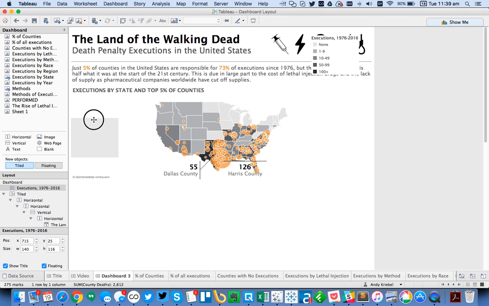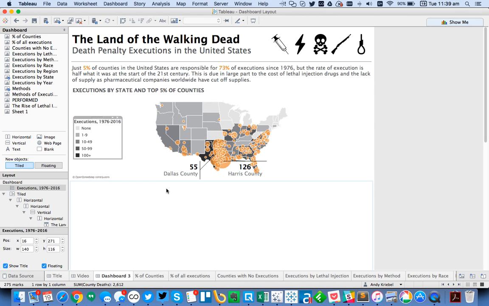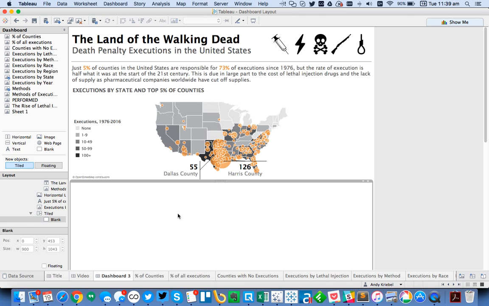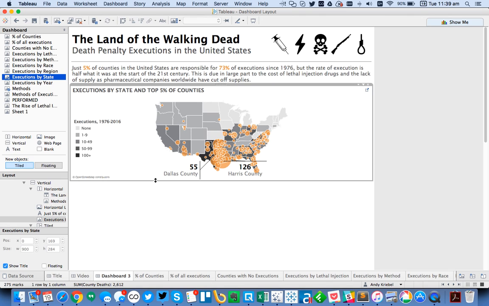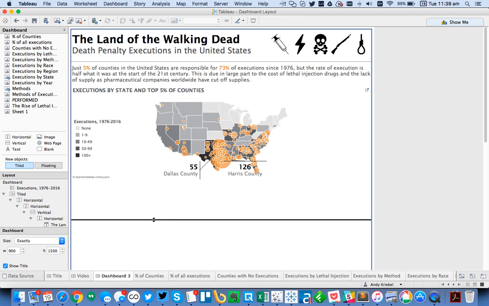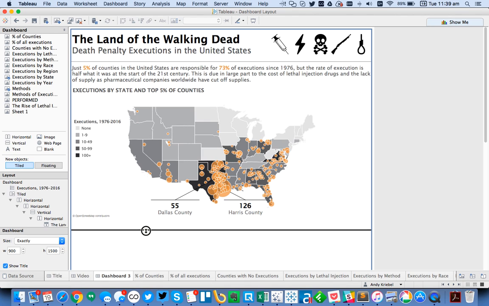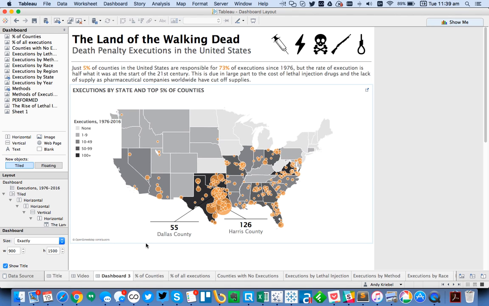And what you'll notice here is that my map isn't quite sized the way I want. So this is why I have this blank object in here. So I'm going to click on my state view, and I'm just going to drag that down until I get it to be about the size that I want. So it's still not quite big enough. Okay, maybe that's good like that.